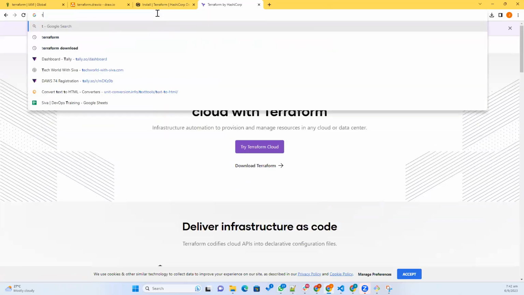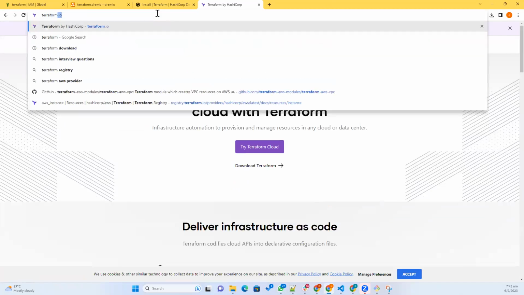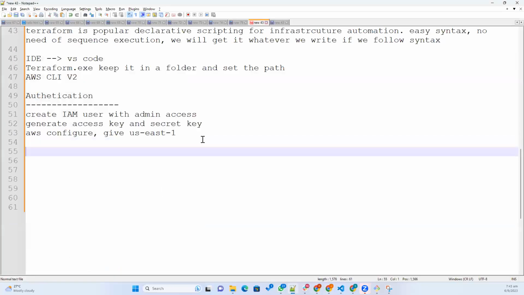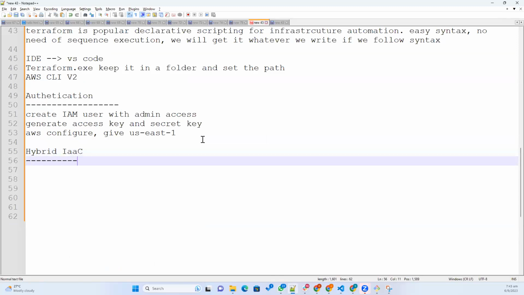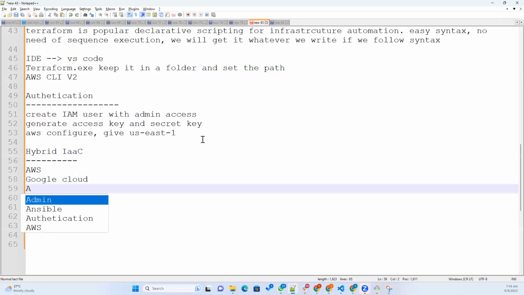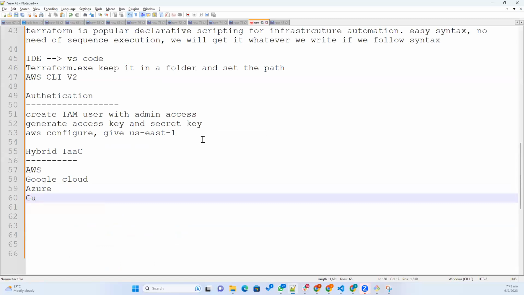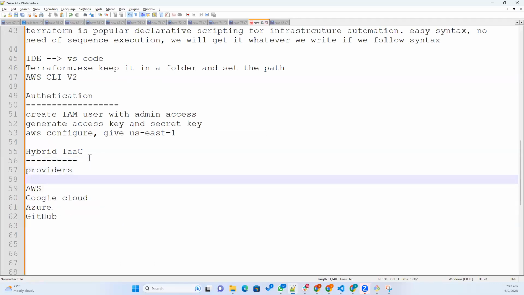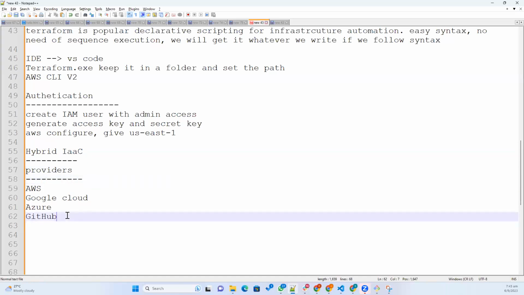Terraform provider. Terraform is generally called hybrid infra automation, IaC. It means you can create AWS resources, you can create Google Cloud resources, you can create Azure. In fact, you can create GitHub resources, anything. So these are all called providers. For example, you are running a website, okay, our own website.